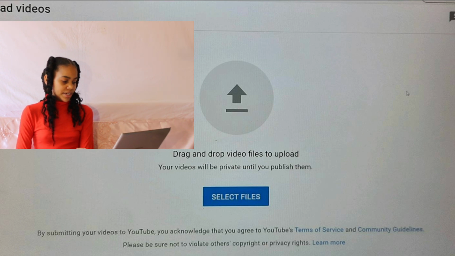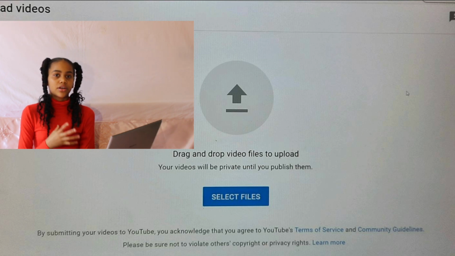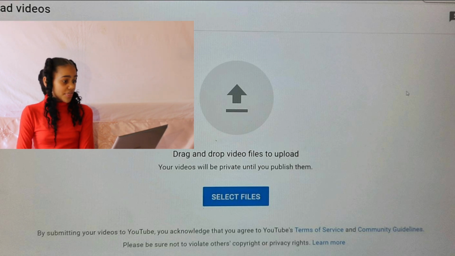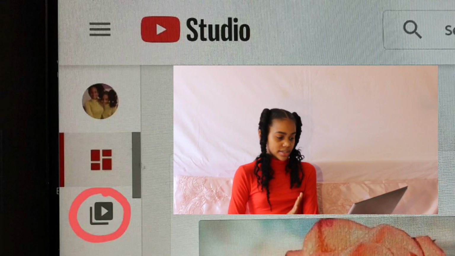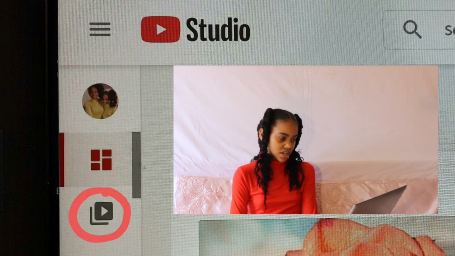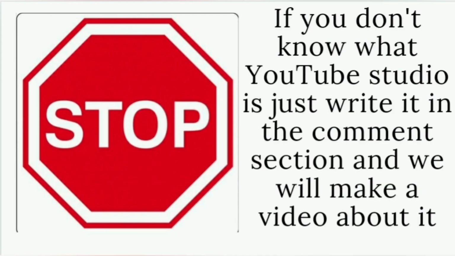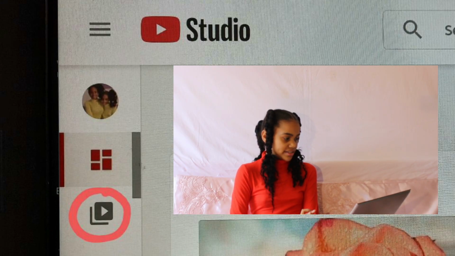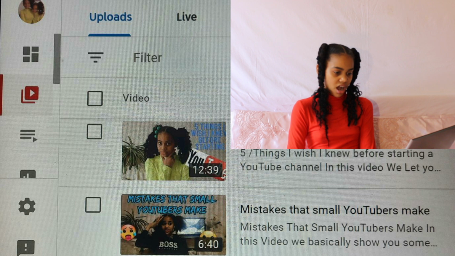Then there will be written select files, drag and drop video files to upload, and then you can upload your video right there. So when you're posting your videos, if you don't know how all that works, you press on videos, like content here on YouTube Studio. It's under content, and then you can see all the videos listed that you've done.